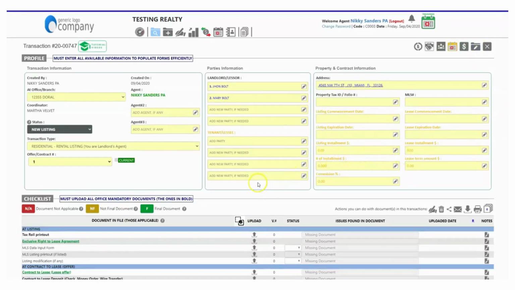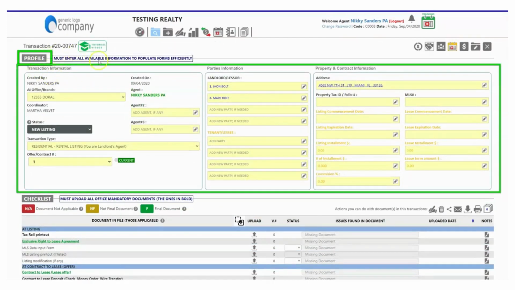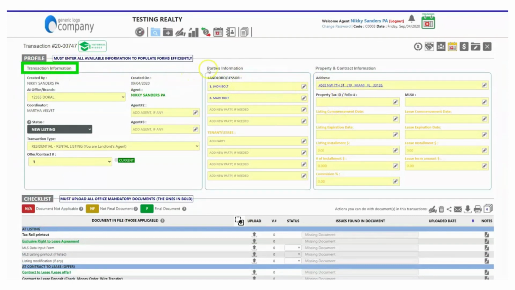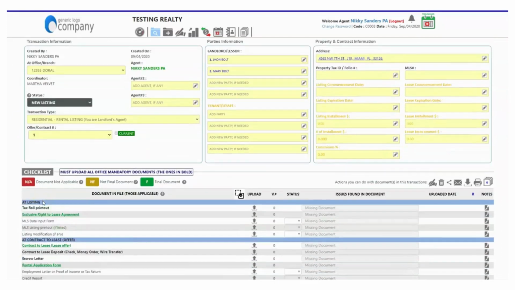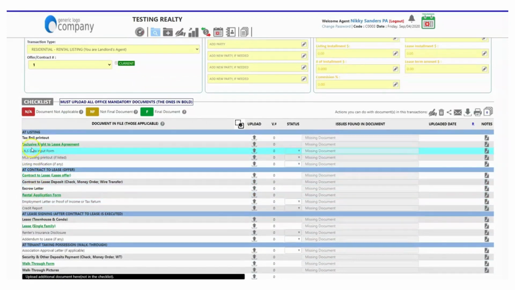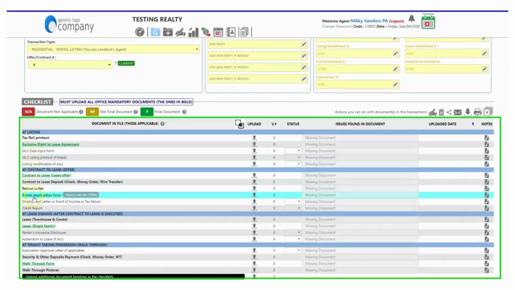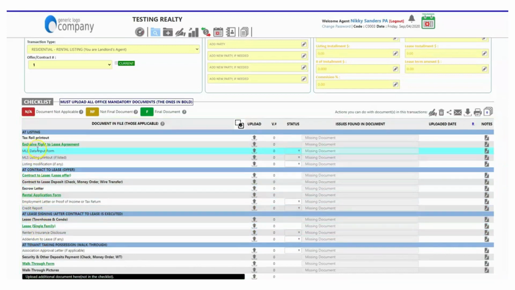and here you have the transaction already created. Transaction has 2 sections. Profile, which is the upper section here, containing the general information of the transaction, transaction information, party information, property and contract information, and the lower section that is the checklist, where you are going to find the documents your office wants you to upload on the transaction as soon as you have them available. And that's it. This is the way to create a transaction.